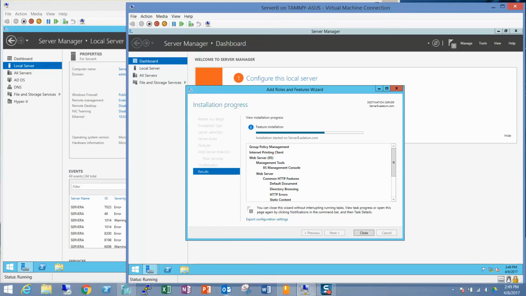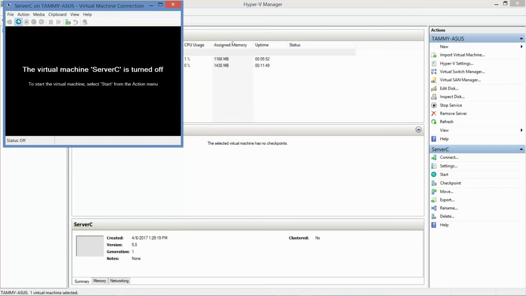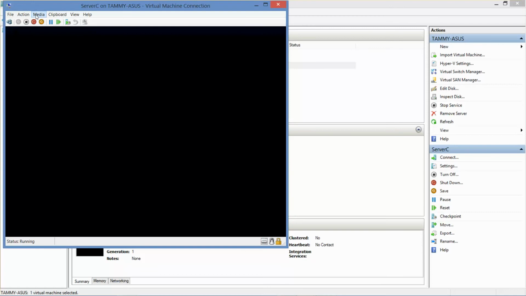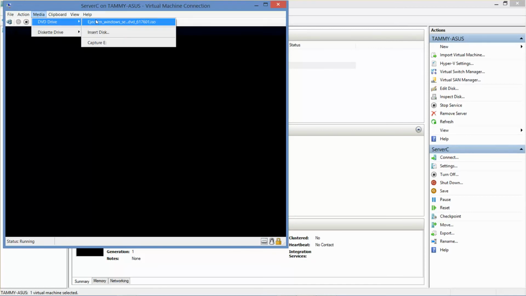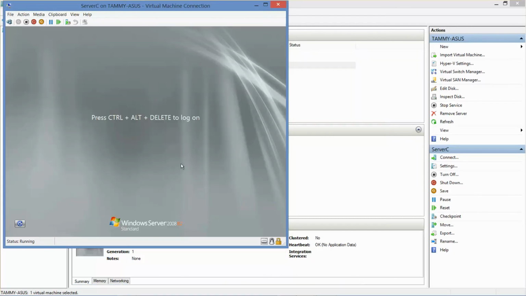While this is doing that, I'm going to log into server C, which I had since turned off. Remove the media. Log in. Keep in mind this was still server 2008. We haven't upgraded this one yet.